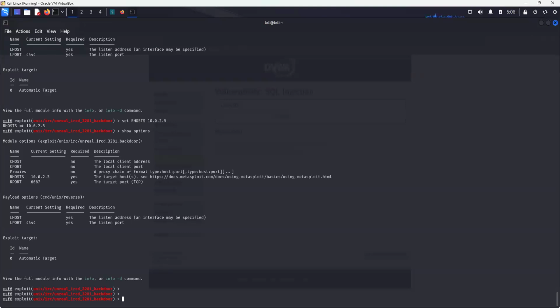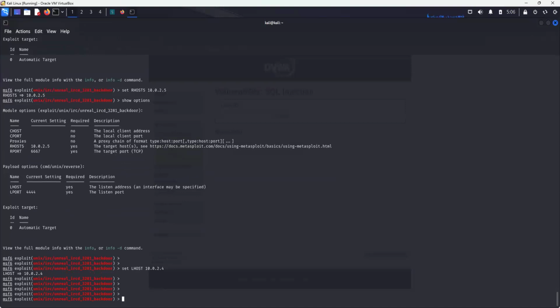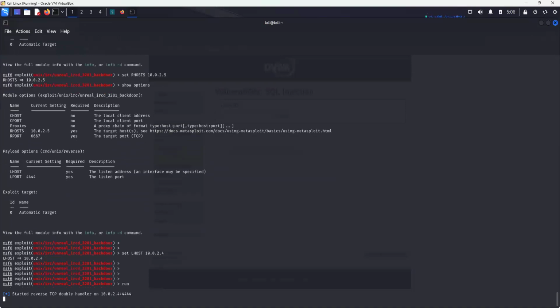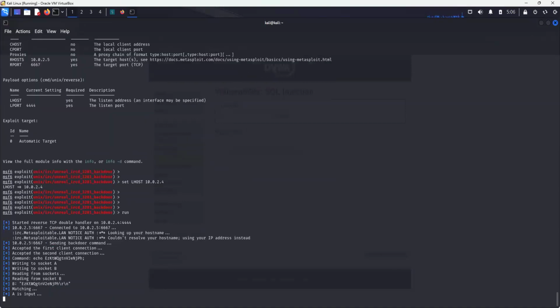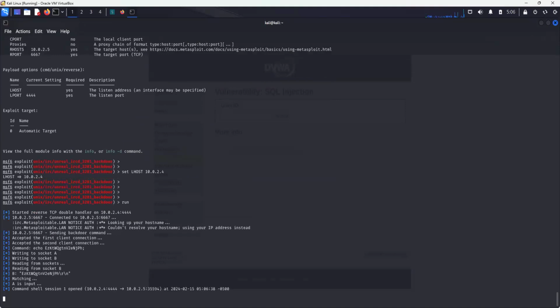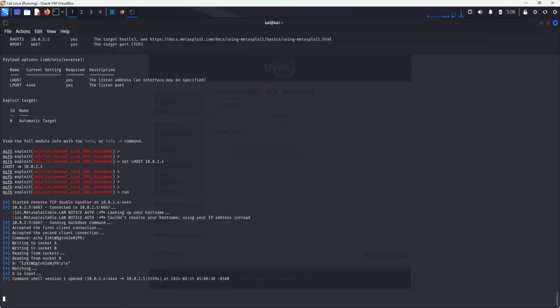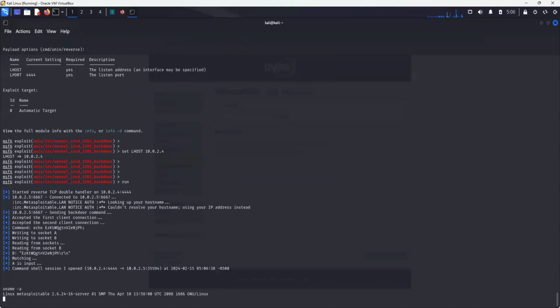Oh, no, we do have to put in the local host as well. So set LHOST 10.0.2.4, which is this end. There we go. Now we should be able to just run that. And again, now we have access to a shell. So if I go uname -a, we're back on Metasploitable.